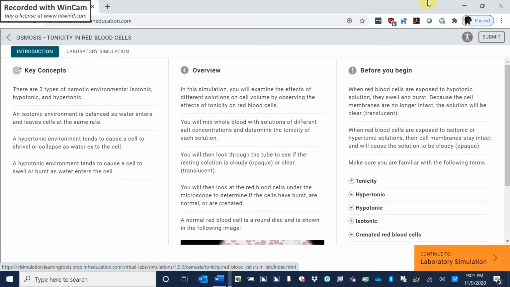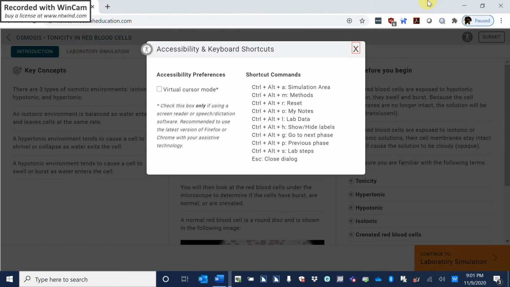Now, the first thing I need to do to begin the simulation is to look for the Accessibility and Keyboard Shortcuts button. So I'm going to go ahead and activate that. Accessibility and Keyboard Shortcuts Modal Dialog. Close Dialog button. And let's see what options are here. I'm going to begin reading down the page. Heading Level 3 Accessibility Preferences clickable. Virtual Cursor Mode Star checkbox not checked.